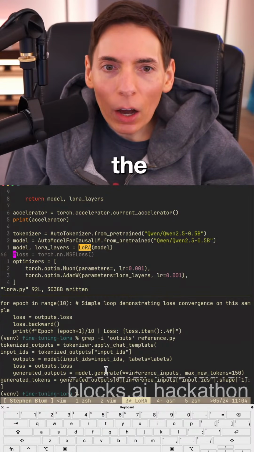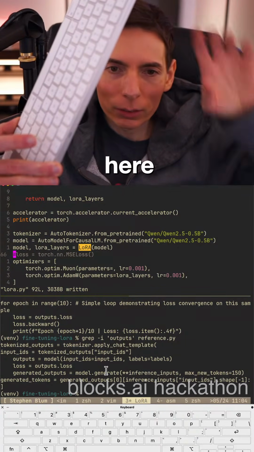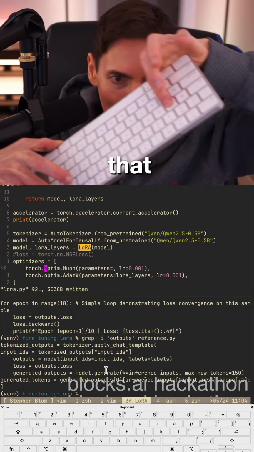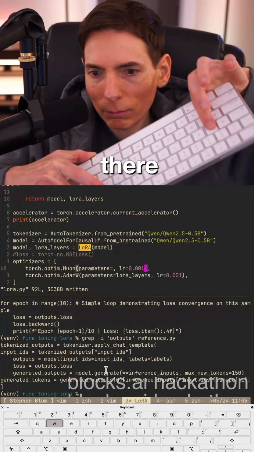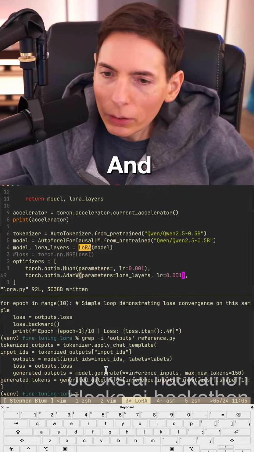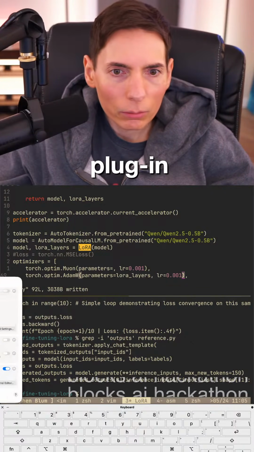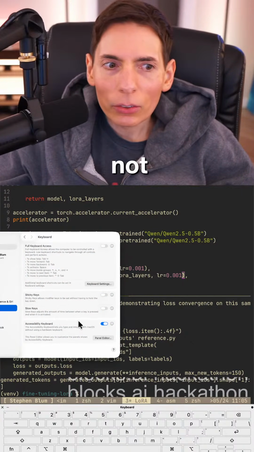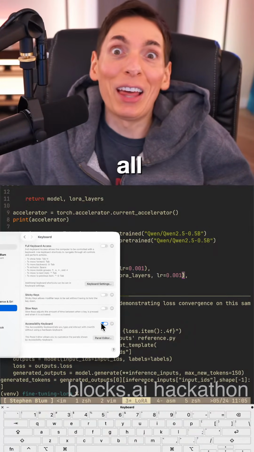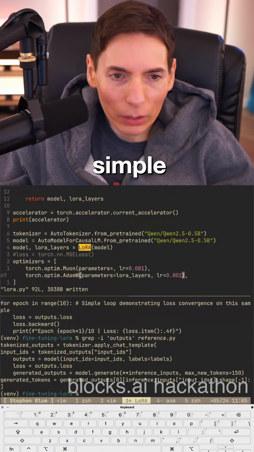What do you use for the auto subtitles keyboard overlay? Oh, right. Yeah, so we got a live keyboard here, and you can see when I press a button on the keyboard, it presses. Let's see if you can see that. Right there, yep. And this is from a really simple plugin. It's not a plugin, actually. It's just the accessibility keyboard in Mac. That's all that is. It's really simple. Nothing complex there.